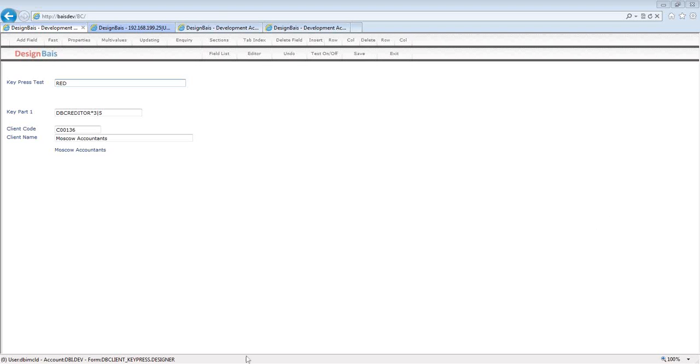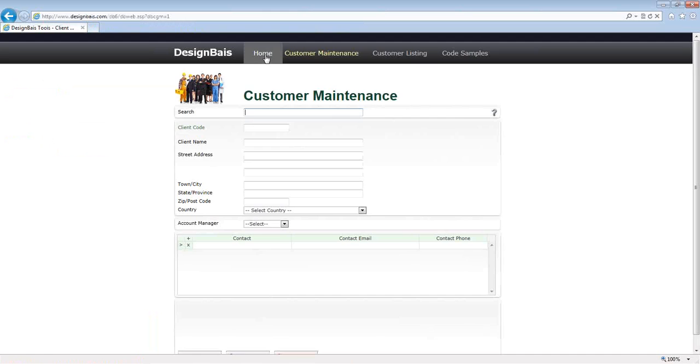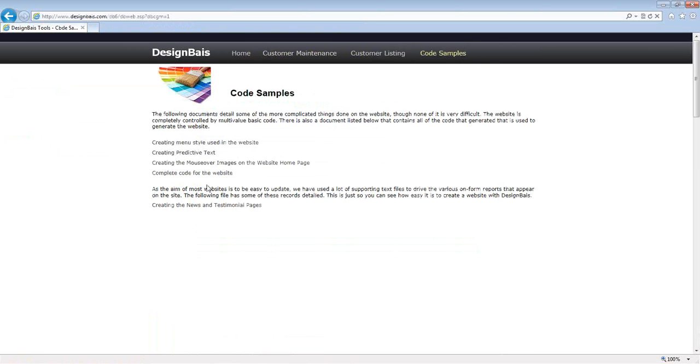So as I said from the outset, there haven't been any questions as yet. As I said from the outset, there are very good examples in the creating predictive text as to how this is done. The code examples are in there, so you can just cut and paste.